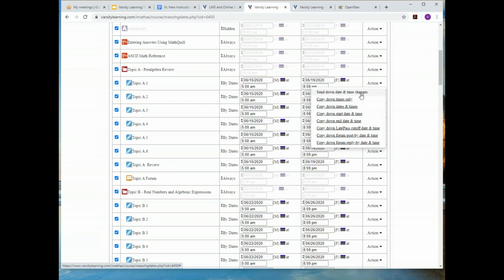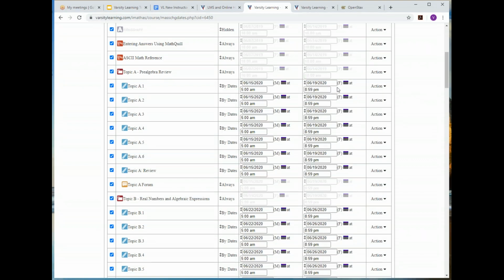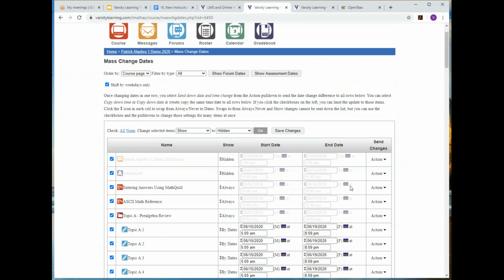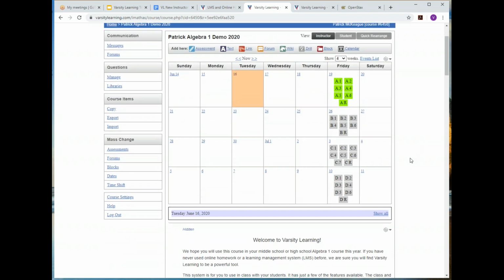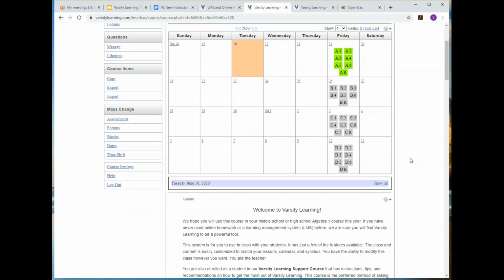So send down does that, but everything else is a copy, and it's just like it sounds. So it's going to copy the exact date, start date, end date, or time, depending on how you have it set. But send down changes everything by the same number of days. Very useful when you're starting a new course and you're copying it from previous year's course. You can just bring all those dates up to the new year.